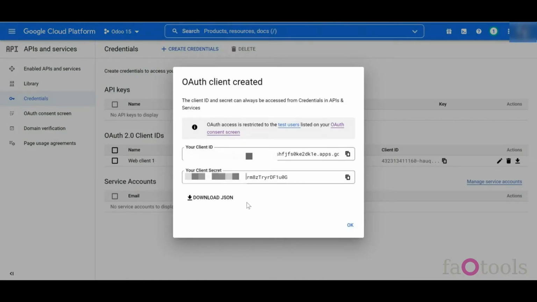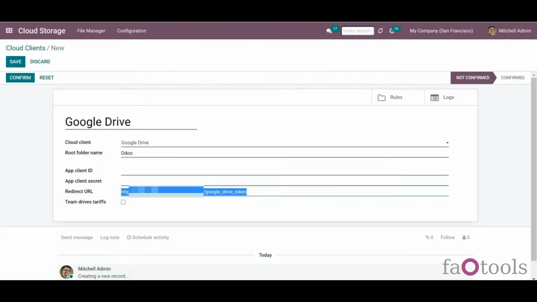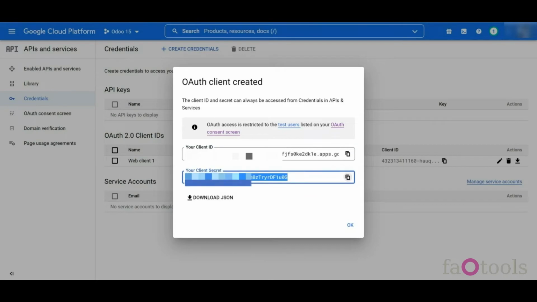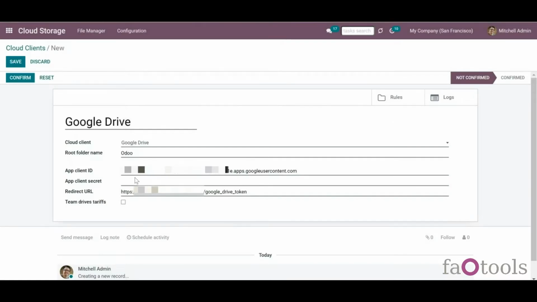Then copy the client ID and add it to the field App Client ID. Then copy client secret and paste it to the field App Client Secret. If you use Team drives, check the related box. Make sure you really use Team drives.